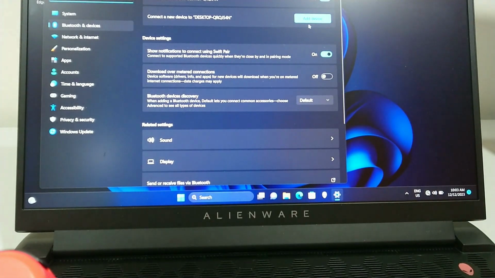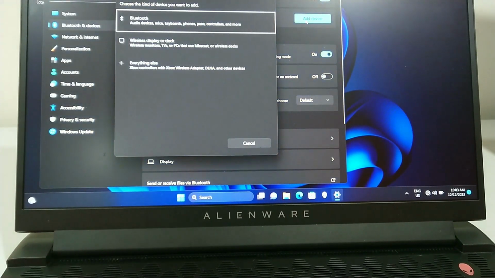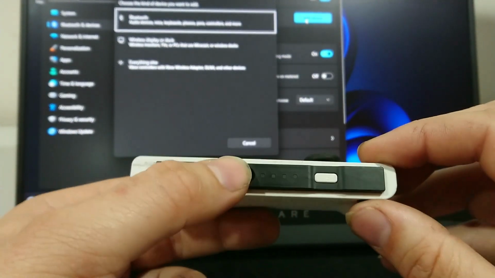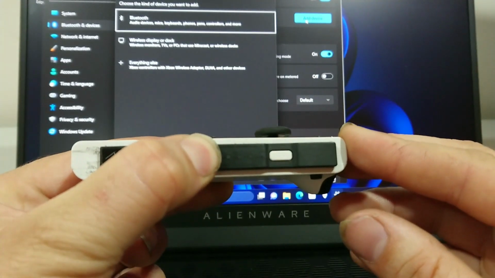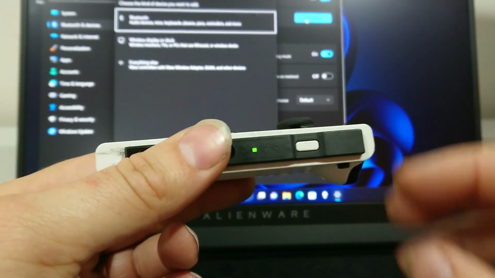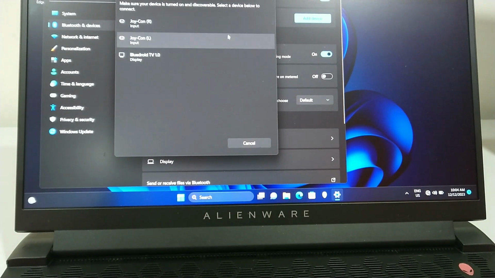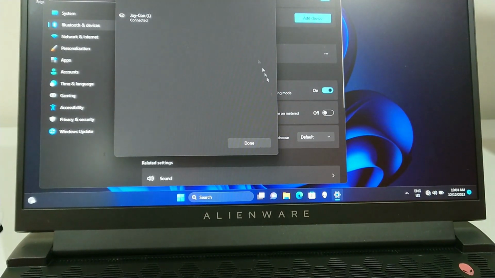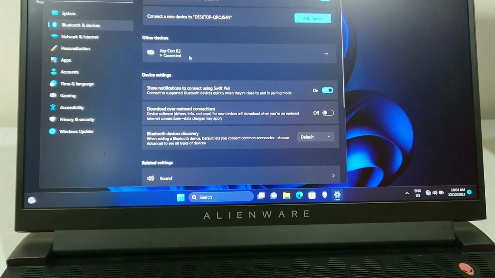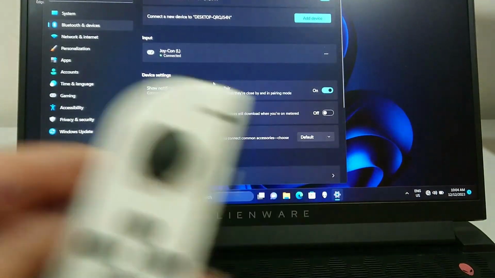Next thing, go to the add device. Now before we start, we get our left Joy-Con and hold in the pair button. Once the lights start to sweep, we can go to Bluetooth and then go left Joy-Con. Once it connects, you'll see that it's connected here, and now we're going to do the right one.